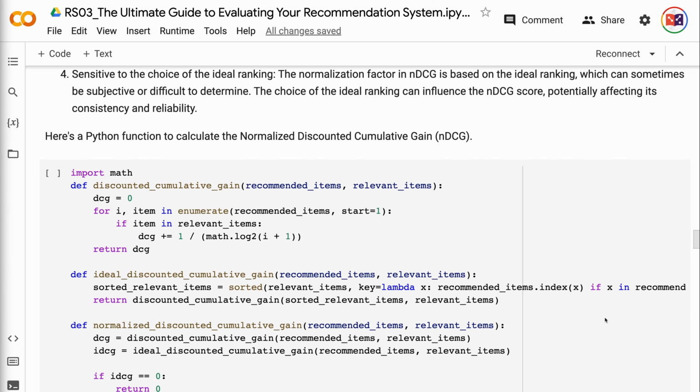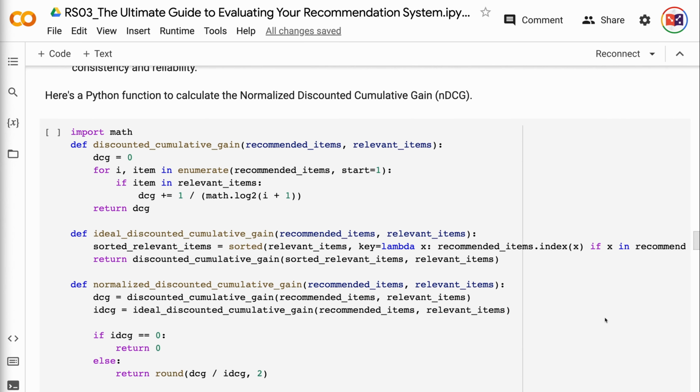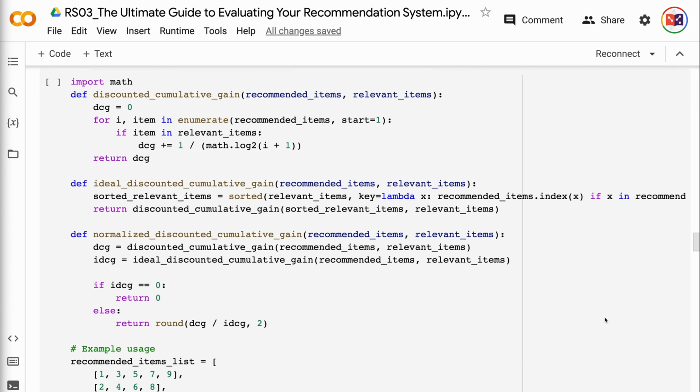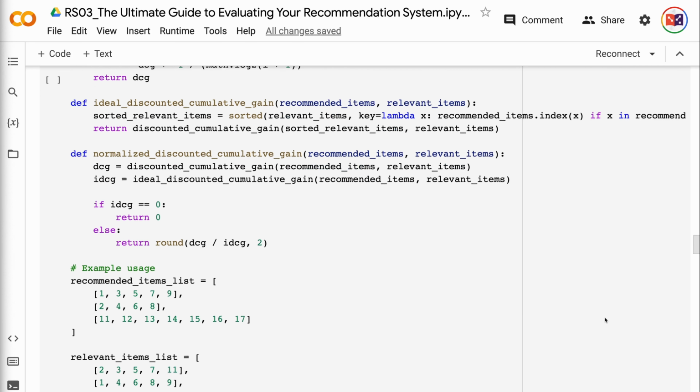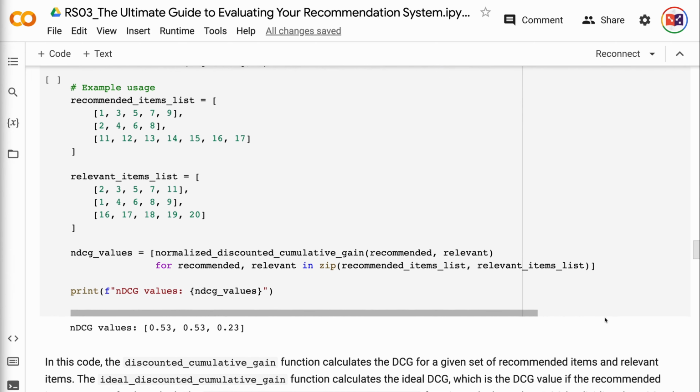Here's a Python function to calculate the normalized discounted cumulative gain. In this code, the discounted cumulative gain function calculates the DCG for a given set of recommended items and relevant items. The ideal discounted cumulative gain function calculates the ideal DCG, which is the DCG value if the recommended items were perfectly ranked. The normalized discounted cumulative gain function calculates the NDCG by dividing the DCG value by the ideal DCG value. The example usage calculates the NDCG values for 3 users with different recommended and relevant item lists. The NDCG values are printed for each user.